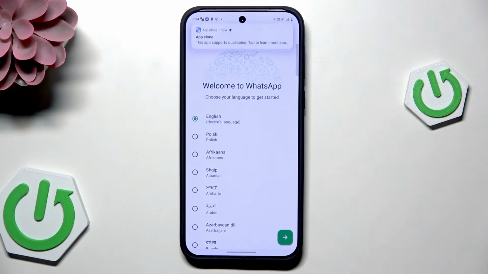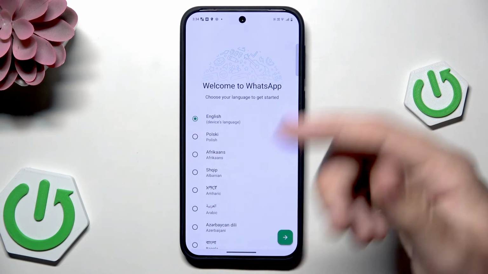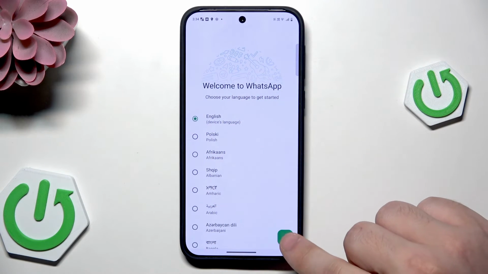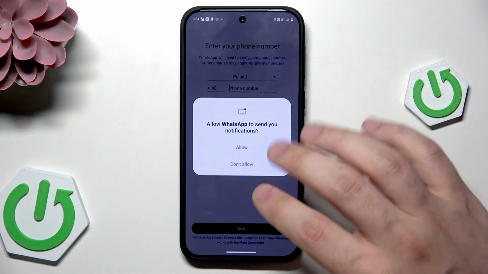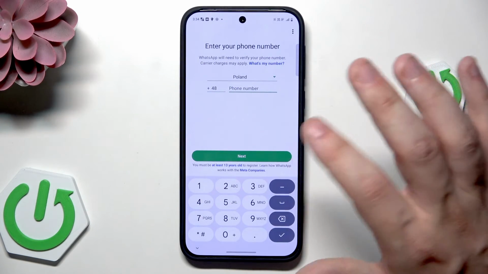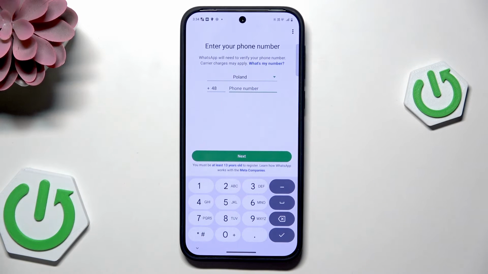Okay, so now let's open up our WhatsApp. Just as you can see, we are in the setup process of our WhatsApp. Let's select our language, then click on next, and now let's click on agree and continue. In here, let's click on allow, and now in this bar we need to type the phone number of ours.